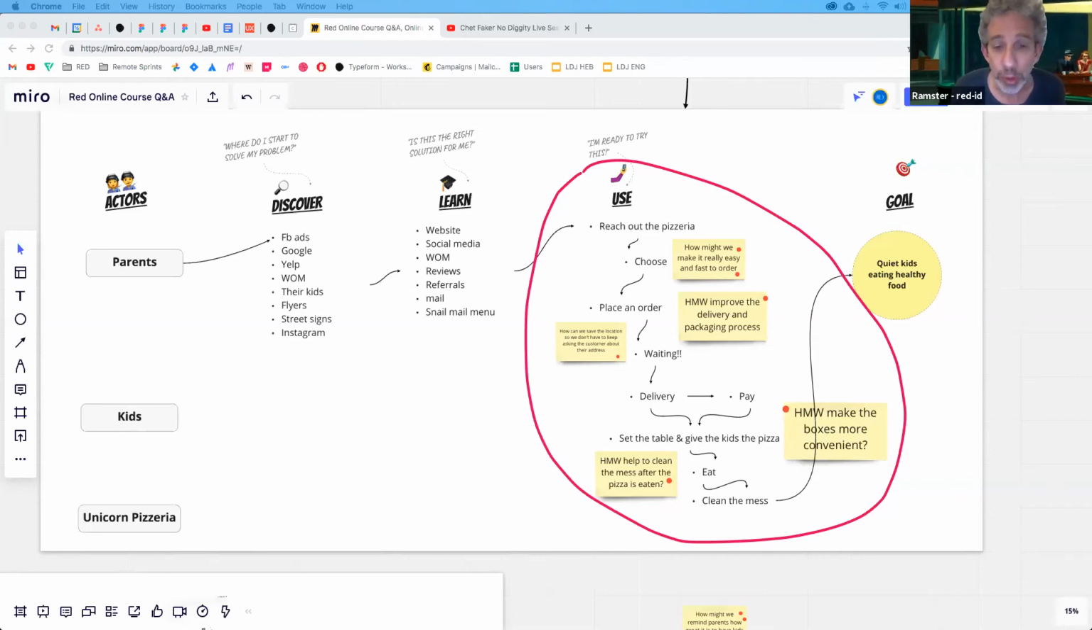Even here, we're looking at the use part, and we don't want to prototype the entire use. Placing an order has three challenges, and cleaning the mess has two challenges, and we can consider doing one of them. It's maybe not a good idea to do both, because we can't explore and solve everything. We just need to look at where the pains are.